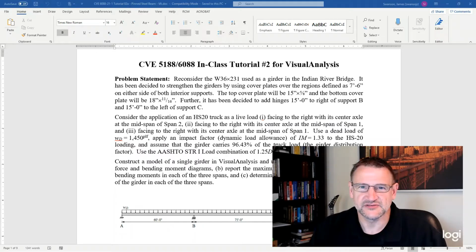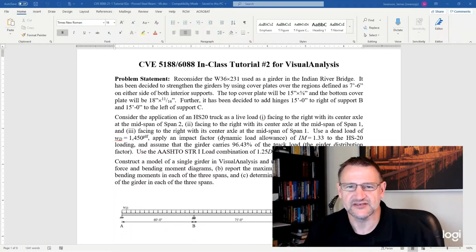Hello, this is tutorial number 2 for visual analysis, and in this particular project what we're going to do is build upon the girder that we modeled in tutorial number 1. So for this particular problem we want to reconsider the W36 by 231. We're going to add cover plates near the interior supports, and we're going to add hinges to the beam, and then apply a truck loading to the girder and do an analysis of that.